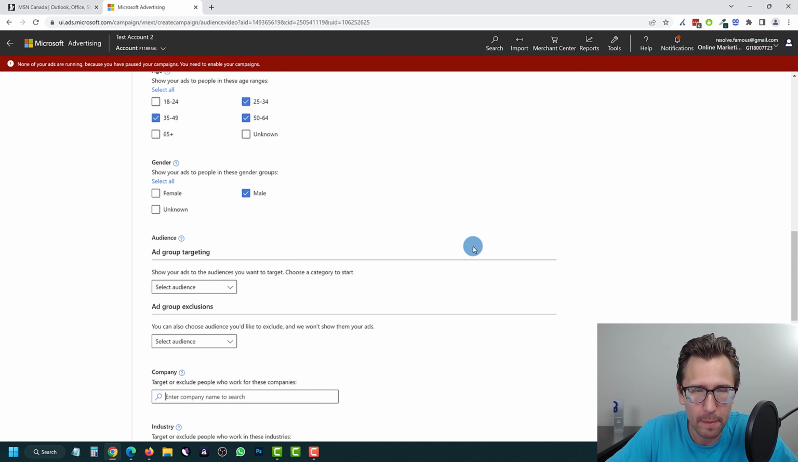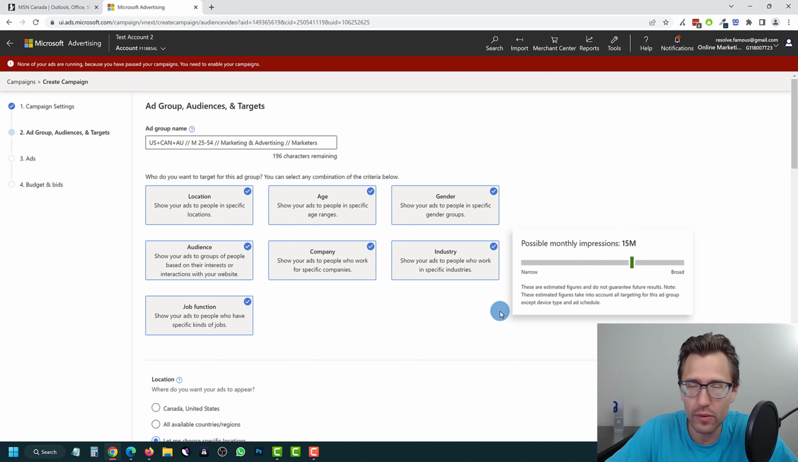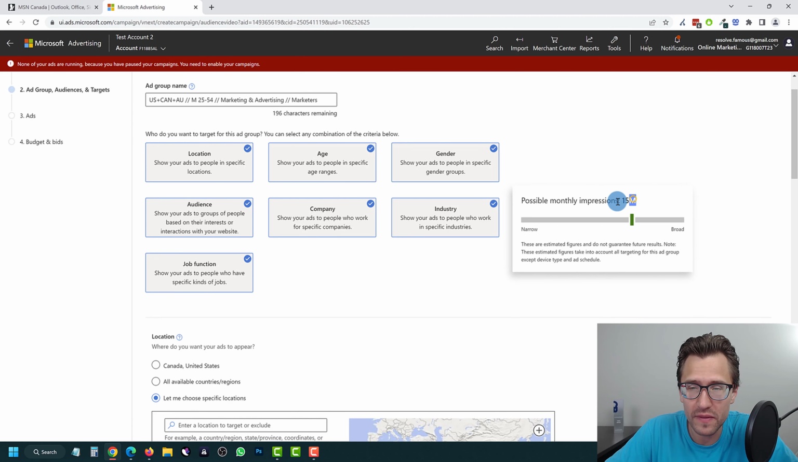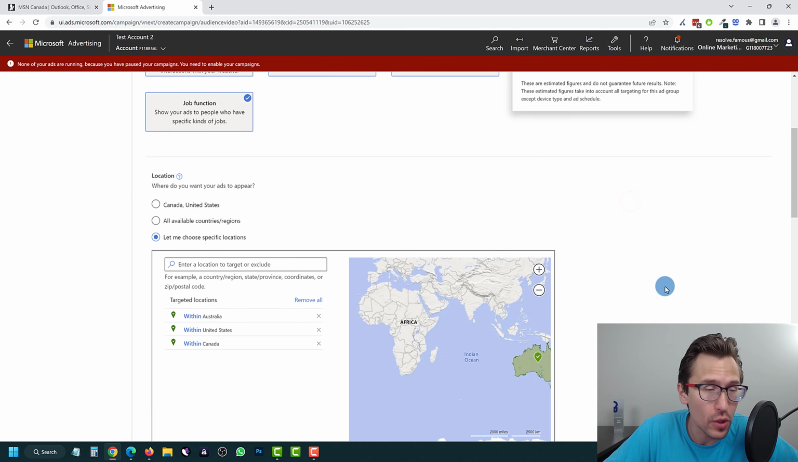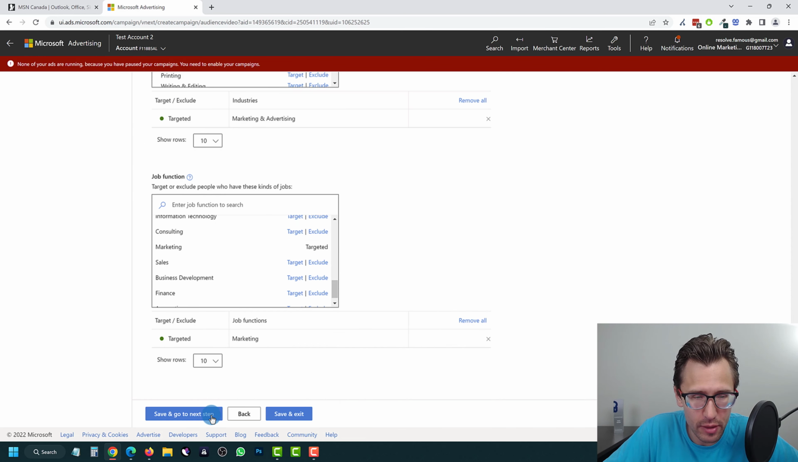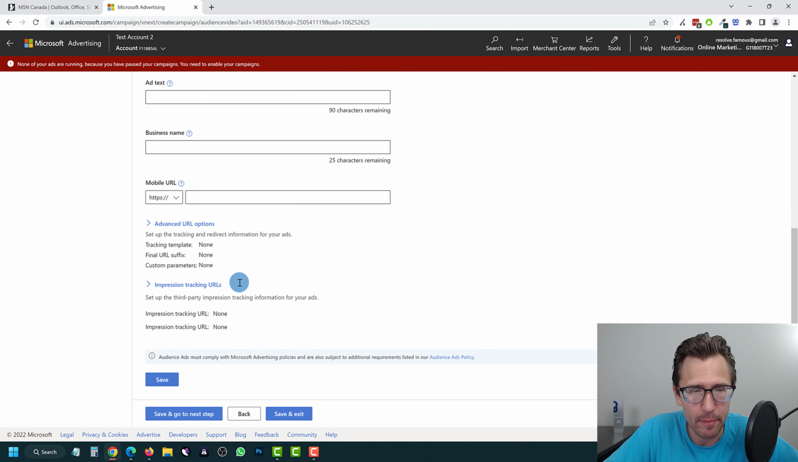But let's just leave it like this. Hopefully you guys get the idea, but I would make it more narrow. 15 million seems a little much, I think. But also depending on your goal, maybe you just want to get your ad out in front of as many people as possible, in which case this is good. Okay, so yeah, for illustration, let's say this is good. We're going to go down, we're going to save and go to next step.